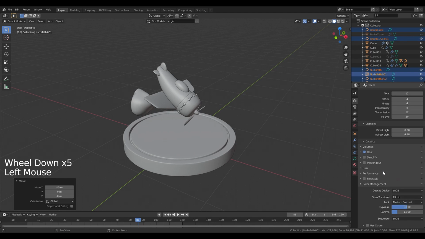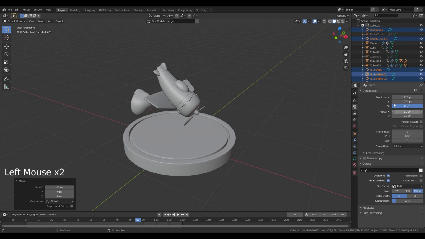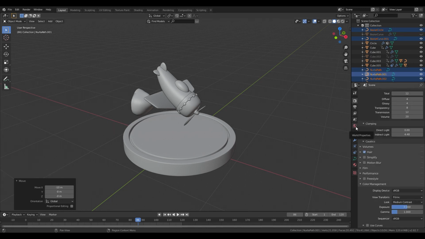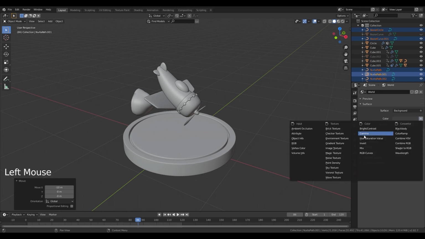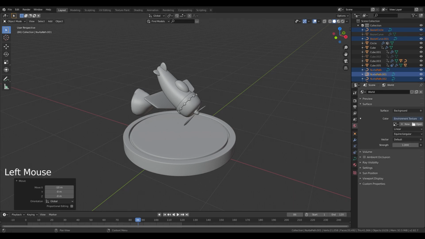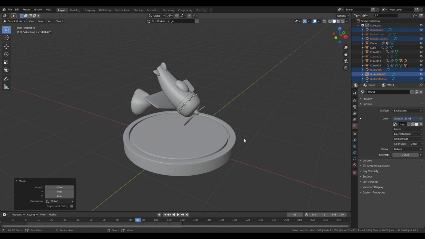I'm also going to go into my layout properties, or rather output properties, and I'm going to set the render region. This means that when we add a camera to the scene, we will only see whatever is in the camera rendered out. I'm going to go to the world properties, and here I will click on color, so the little circle on the right, and I'm going to choose environment texture. This means that I will be loading an HDRI and choose an HDRI of my choice.